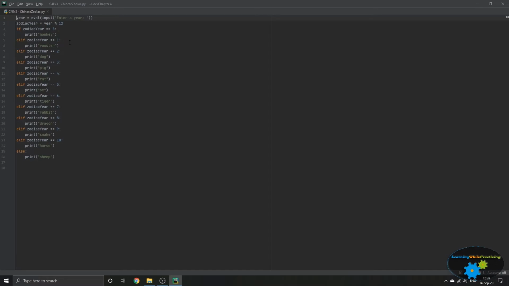If I get the remainder of 1, it's rooster, dog, pig, etc. And in the end, sheep, if it's a remainder of 11. I do not need to say elif equal 11 because that's the last case that I have. So it's by default the final one. If it's not any of these, then it's this one.